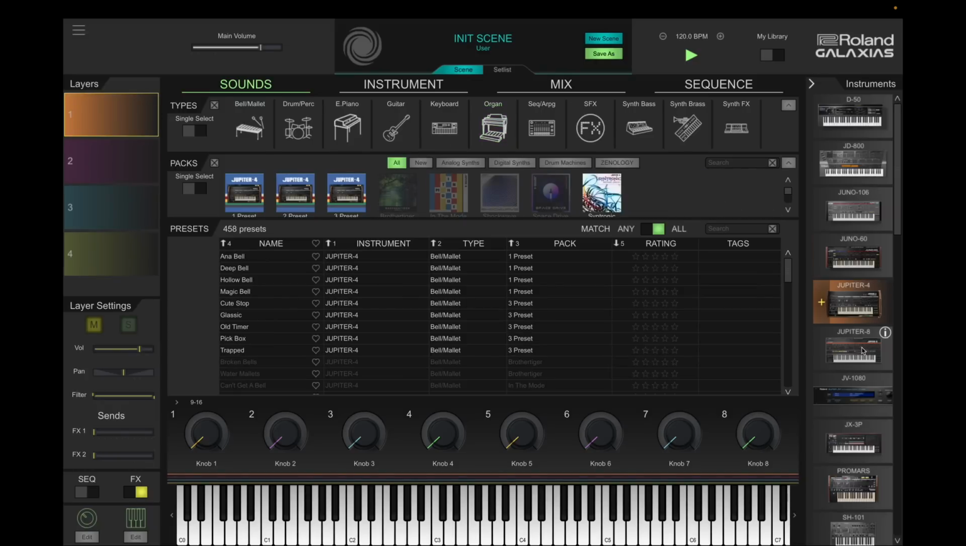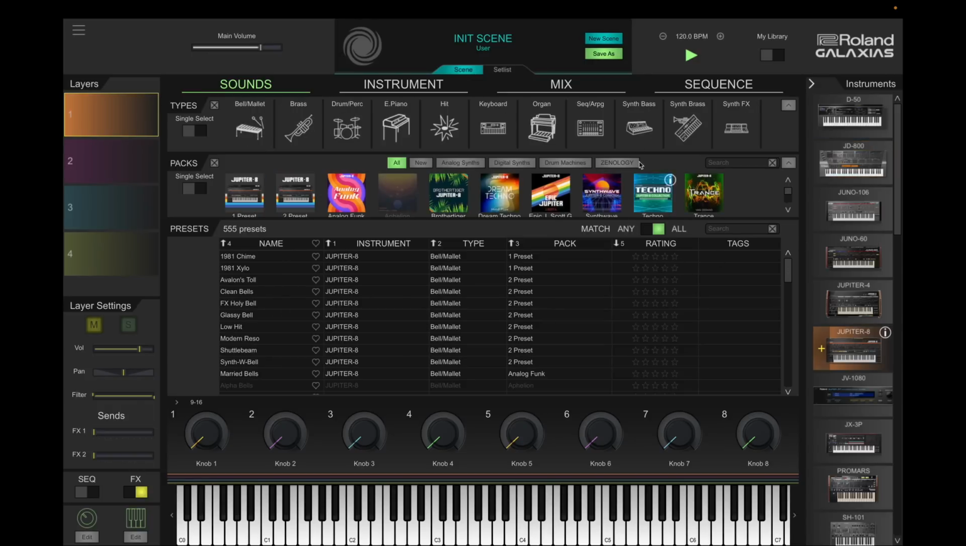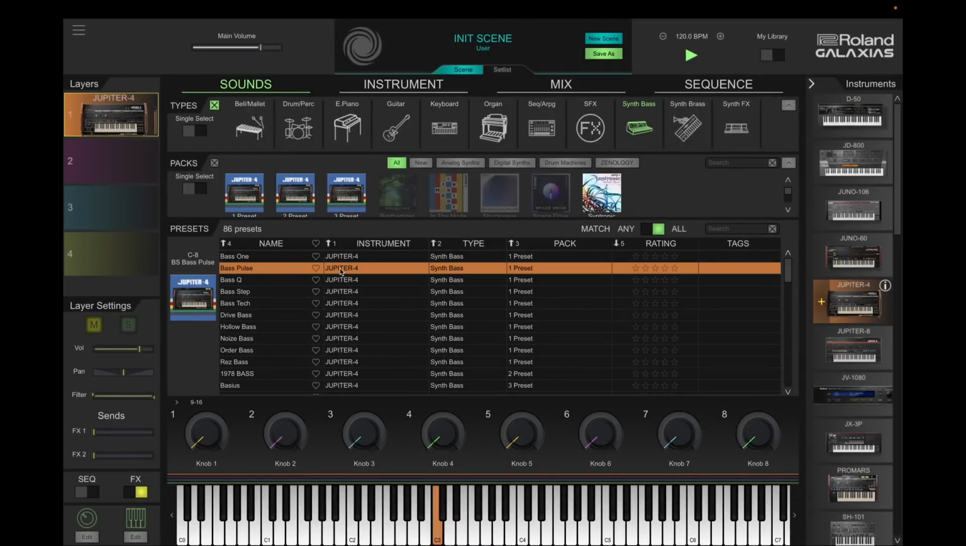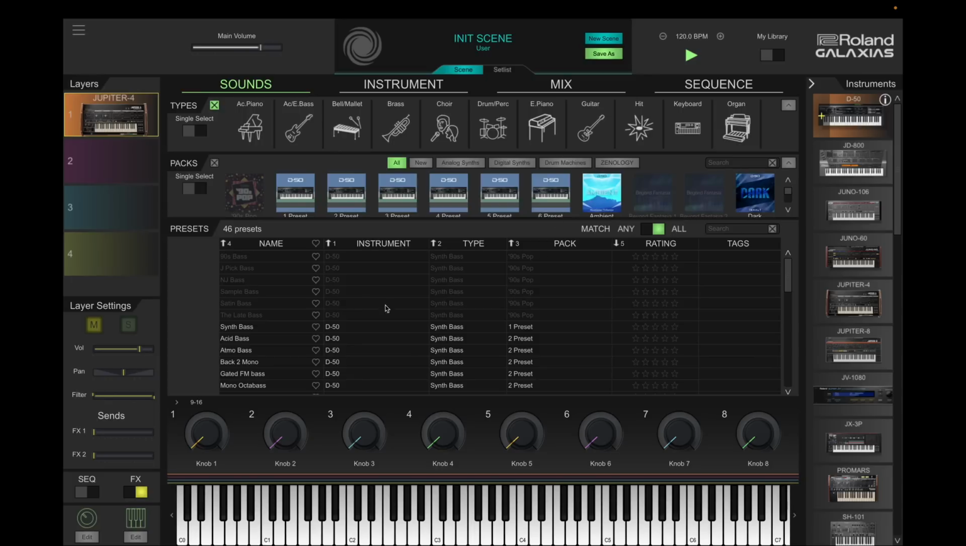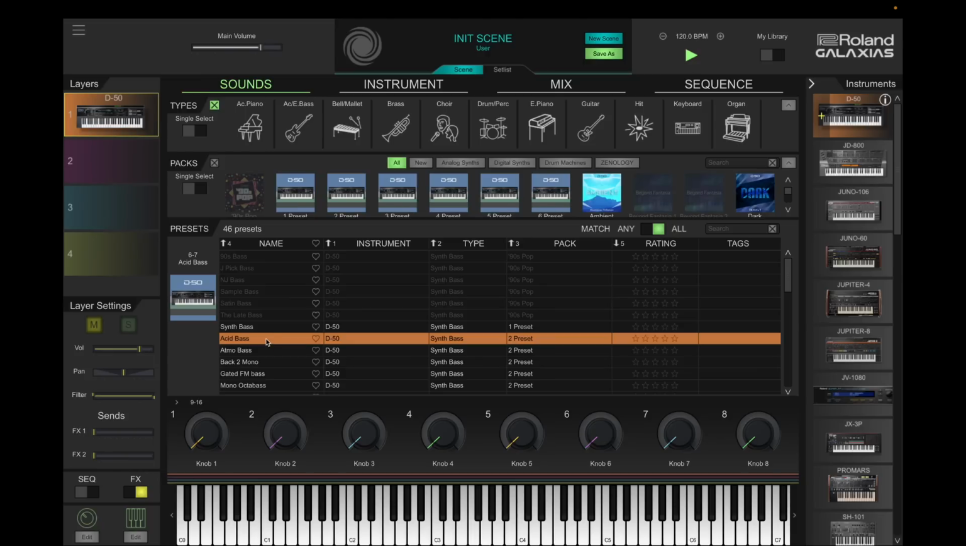So as we flick through each of the synths on the right, we can see what sounds are available for them. And packs that you've not installed yet are grayed out. But it's just a really nice way of being able to find a synth bass for the Jupiter 4, for example, bass 1. Or what have we got on the D50? Acid bass from a D50.